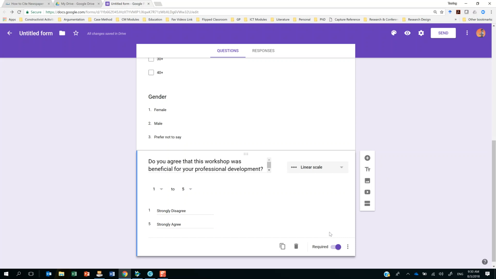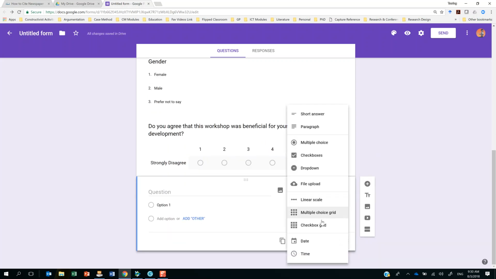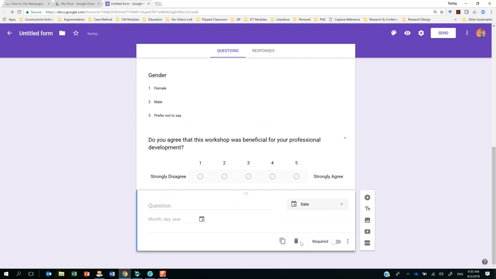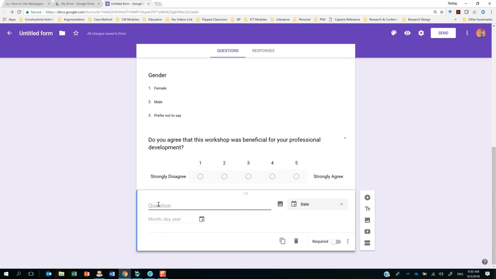So these are the types of questions you can add. Is there any left out, any optional? You can, for example, if you want to put a date, then you can put it there, date question. For example, just put date of birth or something like that.